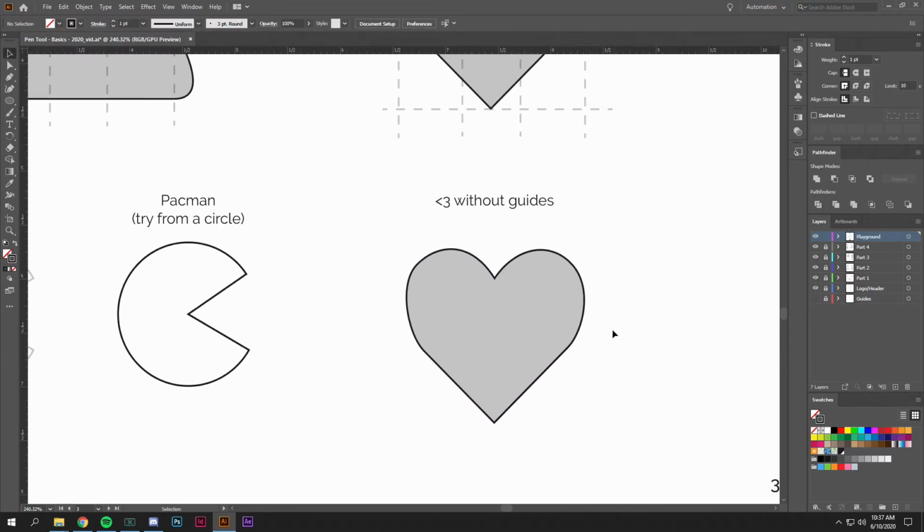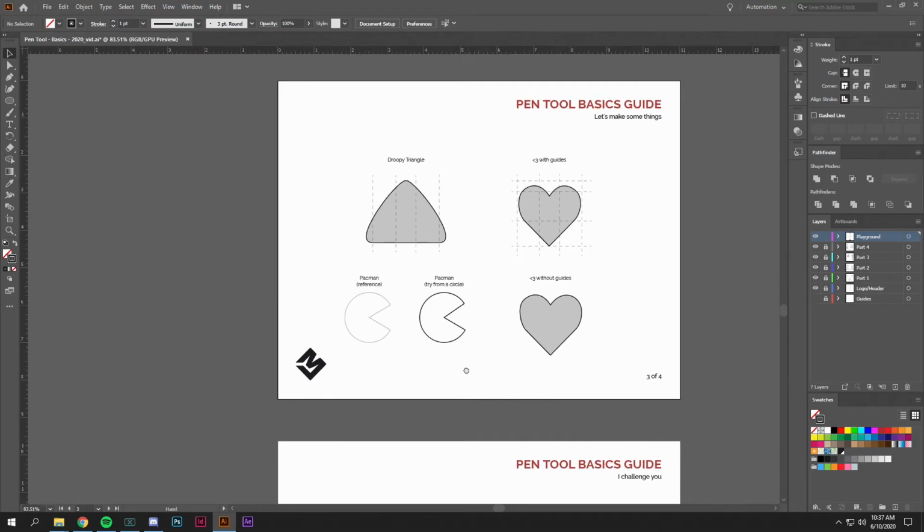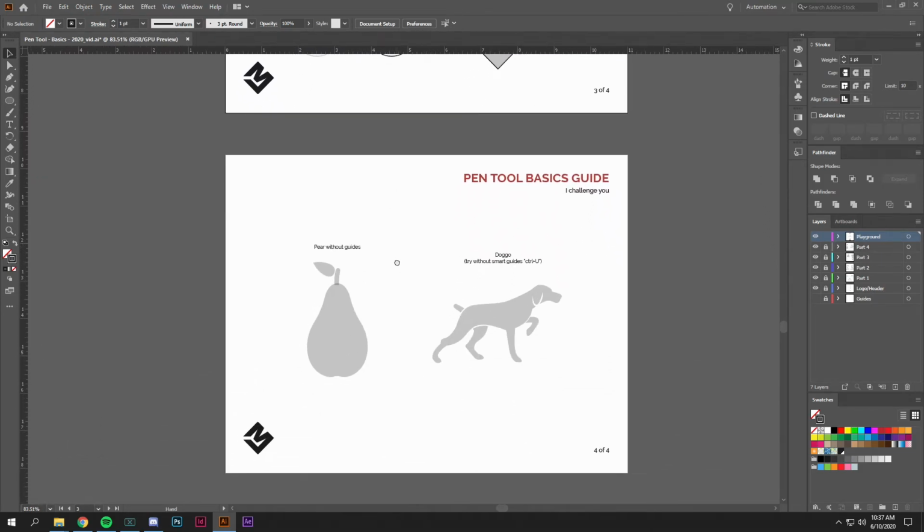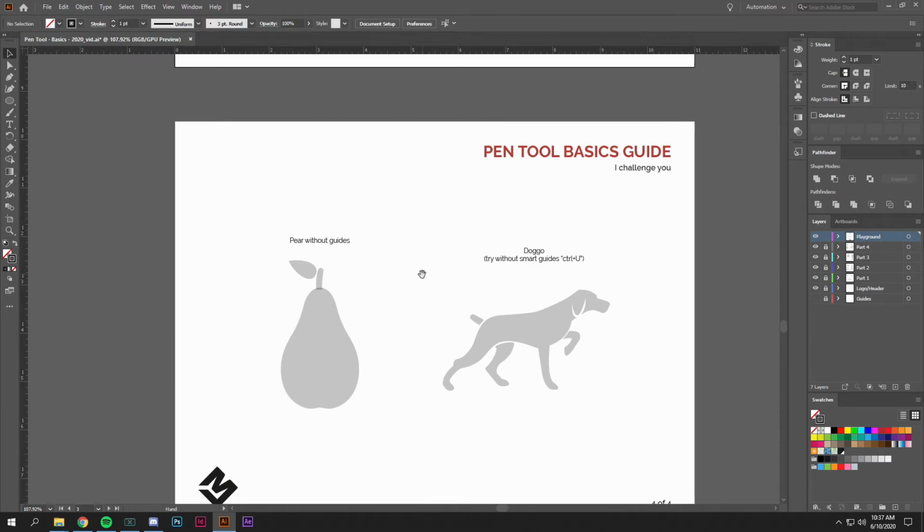So we just create ourselves a nice little heart. Awesome. Good job, guys. Let's move on to page 4. This is where I challenge you. Things will get a little more difficult.